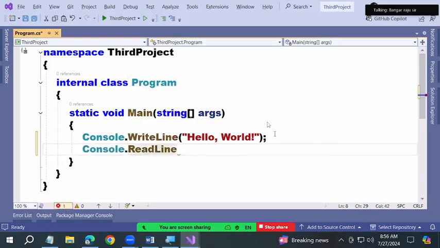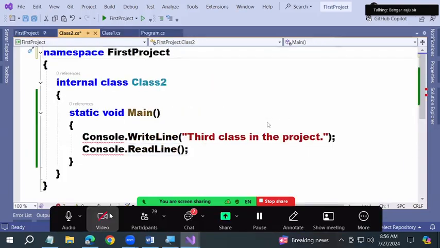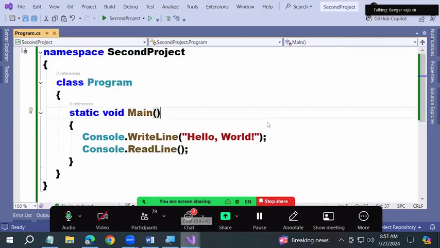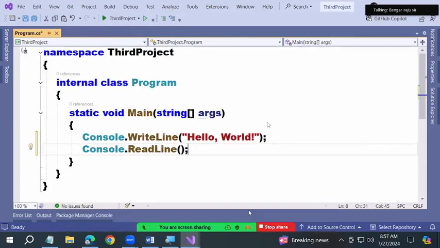See, there is no error. Did you notice it or not? Where am I getting an error? In the first project I'm getting an error. But I'm not getting any error in the second project, and the third project also, because this was 6.0. This is another feature introduced in .NET 6.